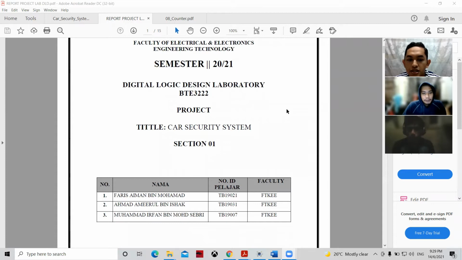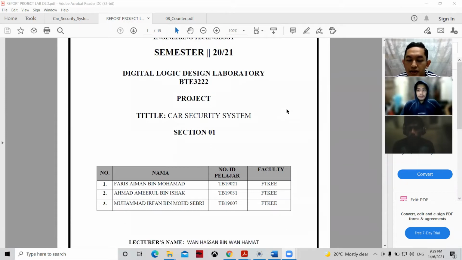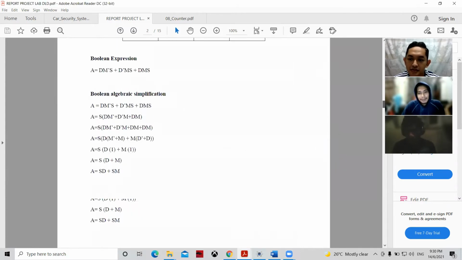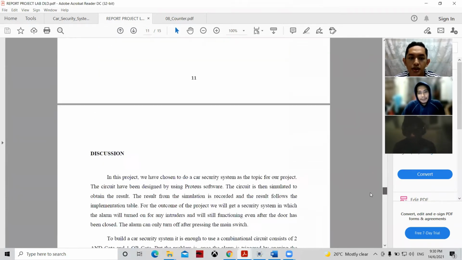My name is Faris Aiman bin Mohamad. My ID number is TB19021. My name is Ameerul bin Ishak. My metric number is TB19031. My name is Mohamad Irfan. ID number TB19007.